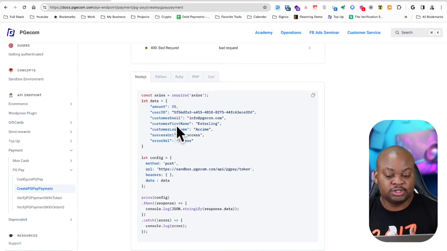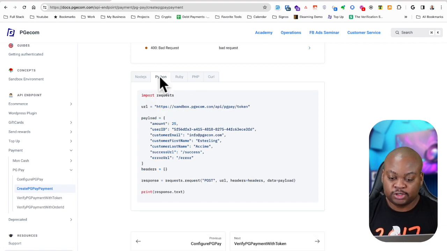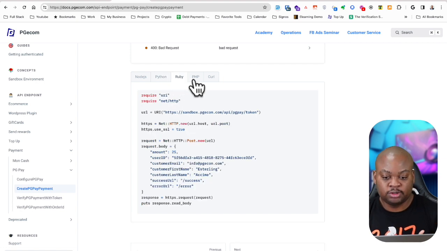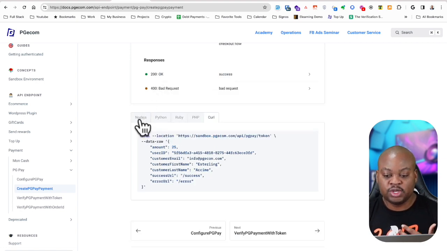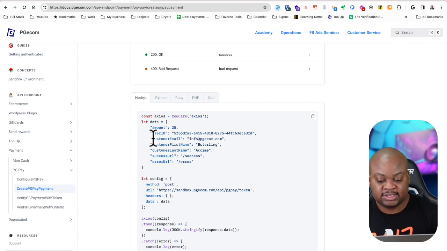Based on the technology that you're using, if you're using Node.js, you can see a pretty good example of Node.js. If you're using Python, you can see an example of Python. Based on the language that you're using, you can see different examples using PGPay. So we're going to use this in Node.js, and I'm going to show you guys exactly how that works.